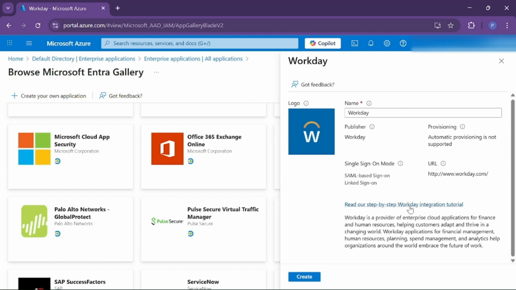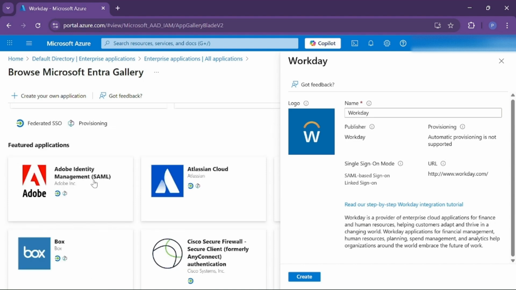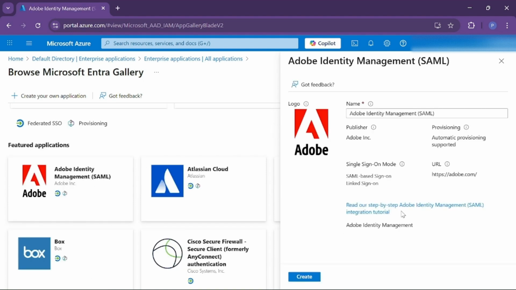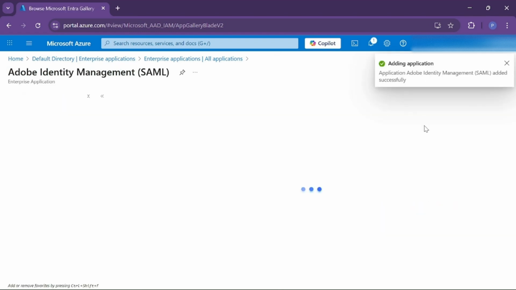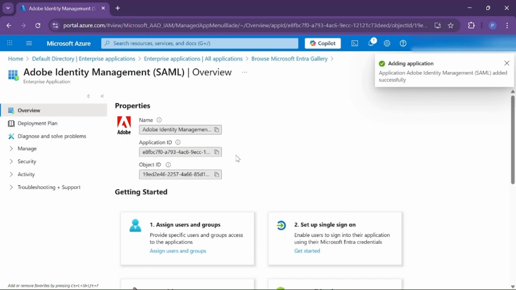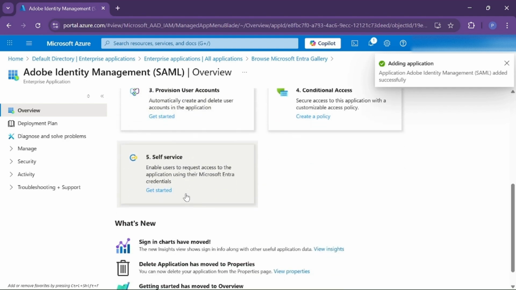For Workday, there is a different integration method. For Microsoft Cloud App Security, there is a different method of integration. All the apps available here have a different method for integration. So there is no single method that you can use to integrate all these apps to your application. So they provide this step-by-step tutorial so that you can add them to your enterprise application. I will click on create, and our application is successfully added to our Azure Active Directory.